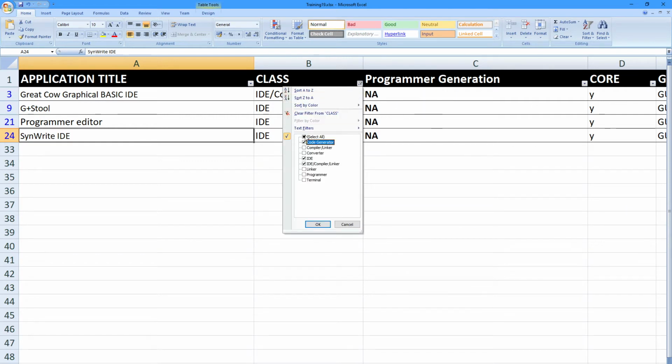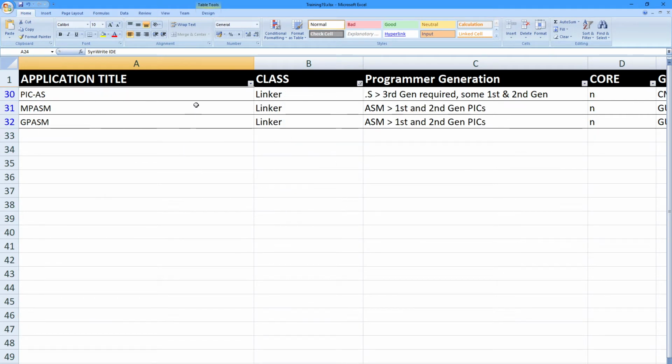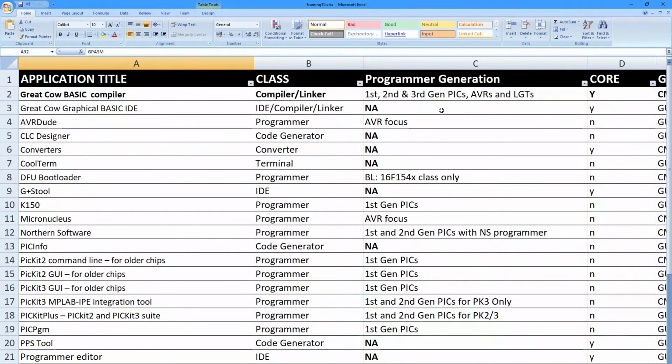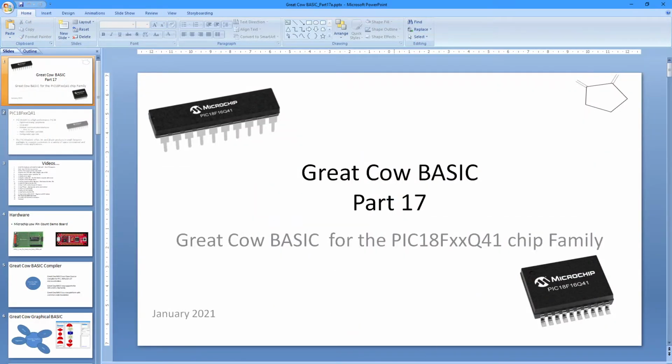So I can use this as a filter to show you some other things. If I want to show you how many linkers we support, well, we support PICAS for Microchip, MPASM and GPASM. And I'll show you exactly how we do that tomorrow. So what we've got is a tool suite that is documented, supported by a huge community of people and other vendors. Let's go back to PowerPoint.